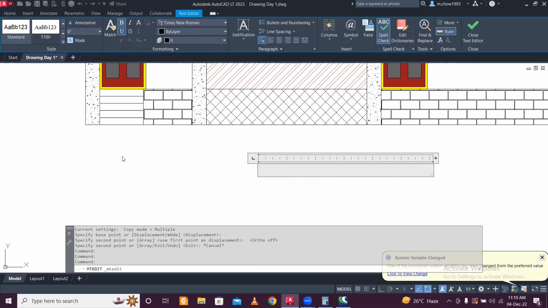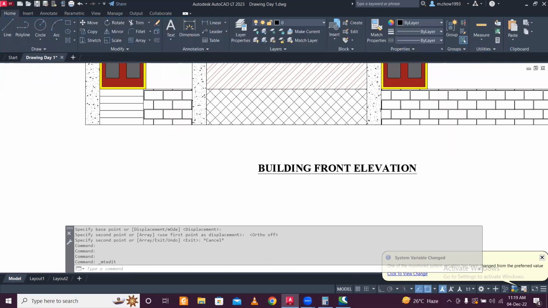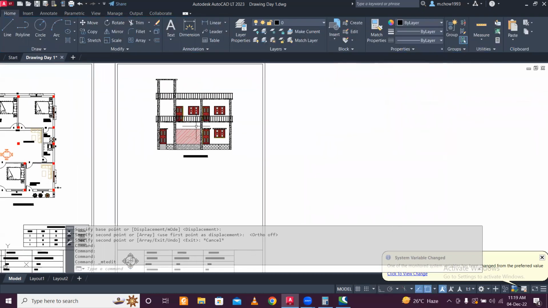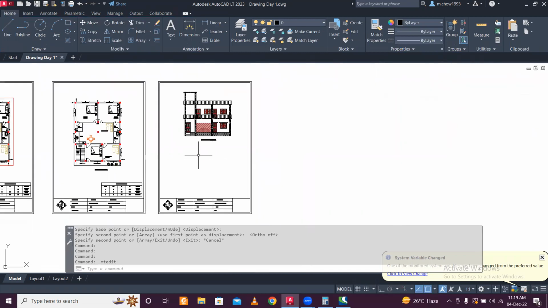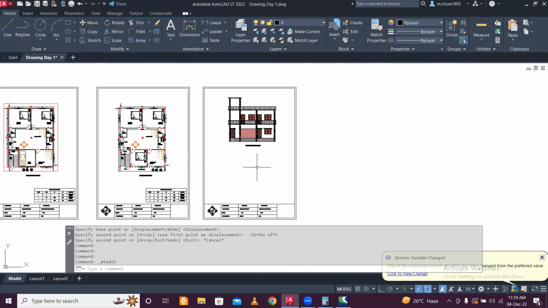So I'll do it in caps. Building front elevation. Remember, elevation can be of the side as well, so it's important to mention the front elevation here. So this is a building front elevation, and we can also accommodate maybe a section, building section here.